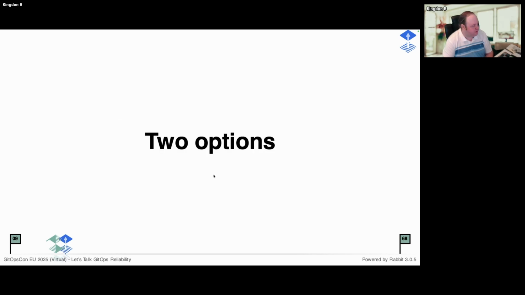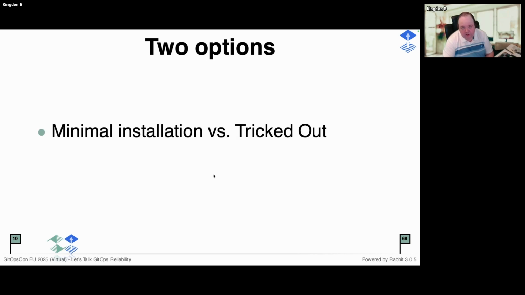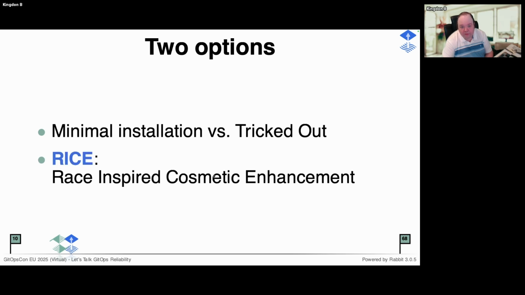So there's two options to fix that waiting issue, okay? In my opinion, there are two options. There are probably more than two, but there's the minimal way to solve this, and then there's the tricked out way. And we're going to focus on the tricked out way, okay?